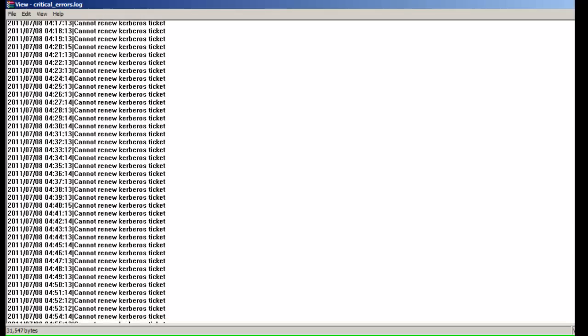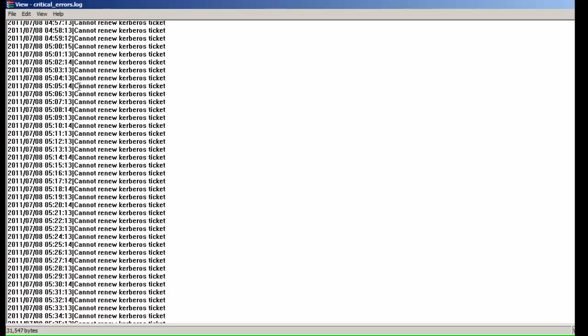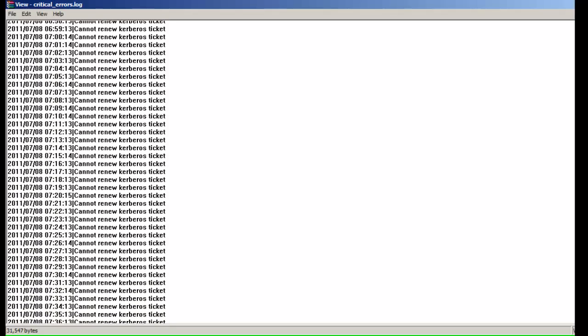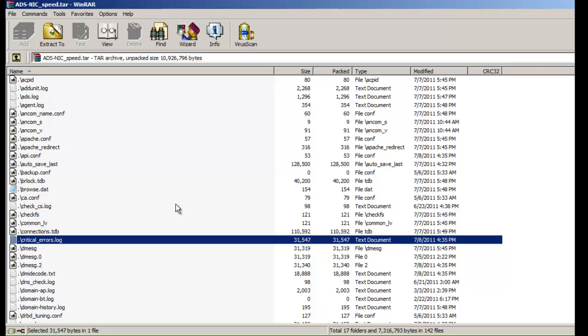Basically, obviously as we scroll down, this is a major issue. As we look at the date here, it's staying the same all the way through, and every second it's just trying to communicate with that ADS server, and as you can see, it's just not happening. So let's take a look at another log to see if there's any issue.